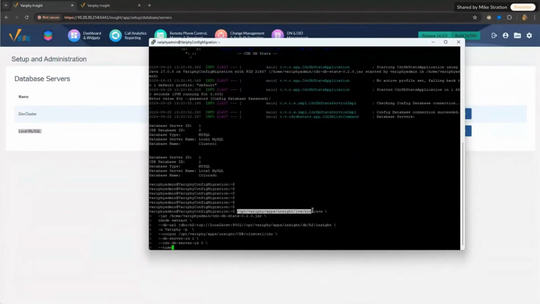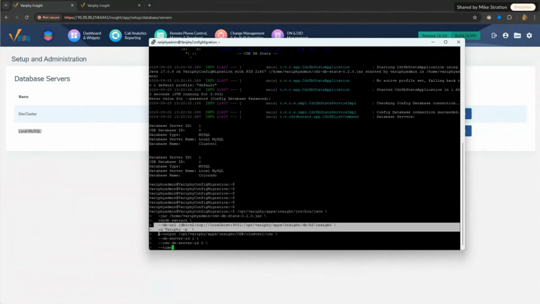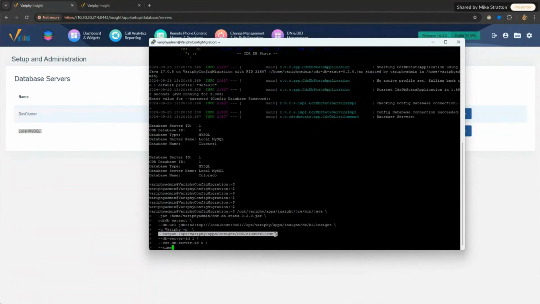So again, here's our path, jar file here. Now we're telling it to extract. Here's all the information for the H2. And this is the output directory. So basically what this tool is going to do is take all of the CDR and CMR data within your database and reverse it and turn it back into CDR files. So when the tool runs, your entire database has been dumped into a bunch of CDR files. And then when you turn cloud processing back on your collector or on your on-prem server, it's going to process the data and then write it back to the cloud environment.